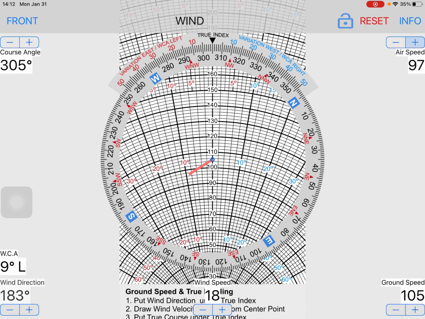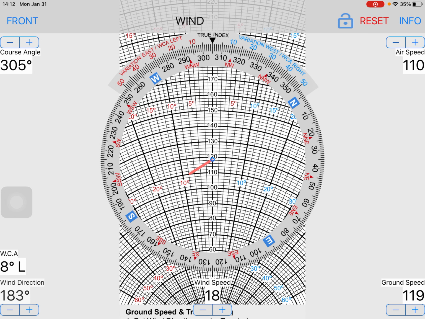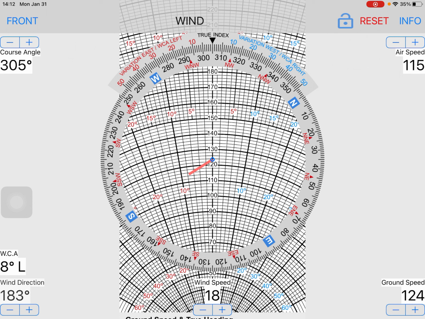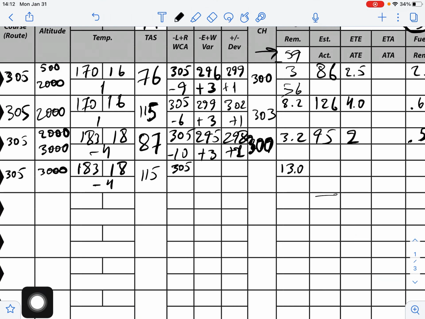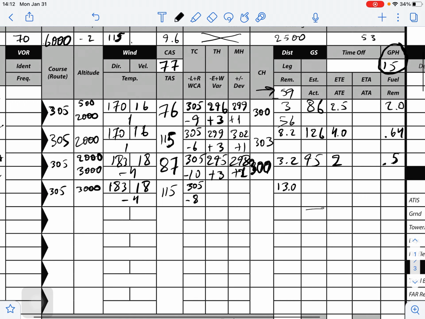So we're going to slide it up a little bit. 115. That's what we get: 8 left of wind correction angle and ground speed of 124. So we go back here, minus 8, and we go to ground speed of 124. Still we have a tailwind going towards JVL in this case, so that's good.